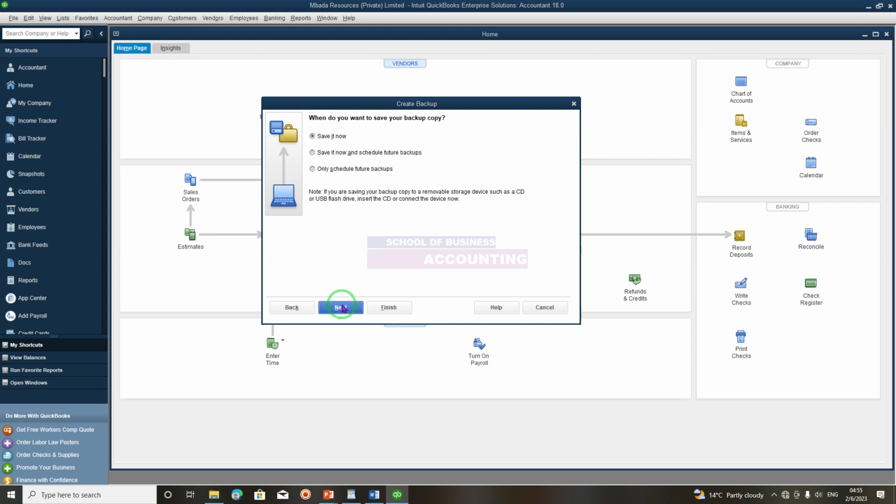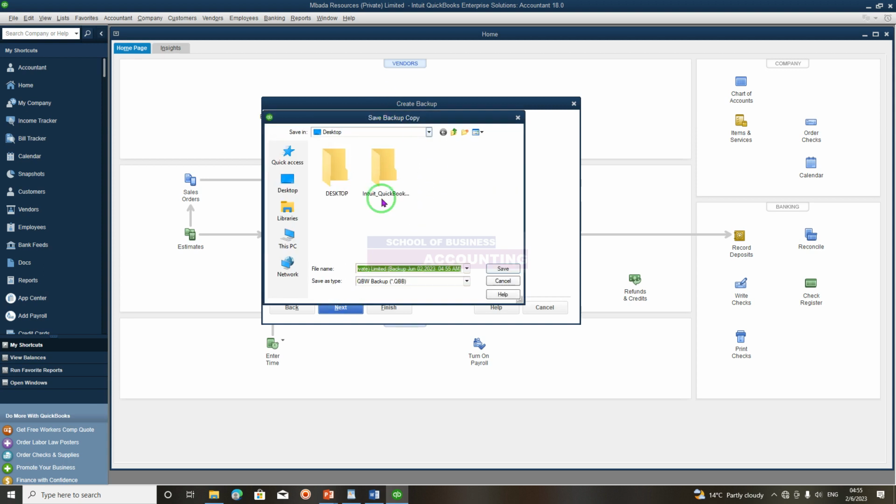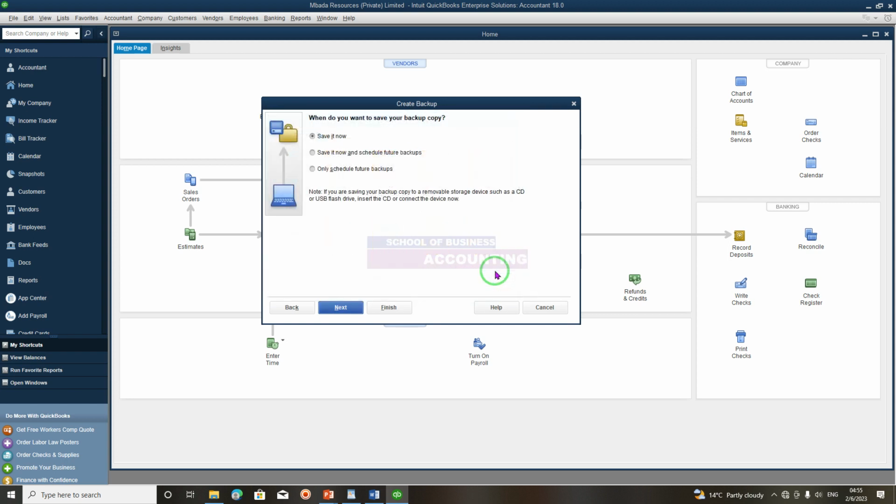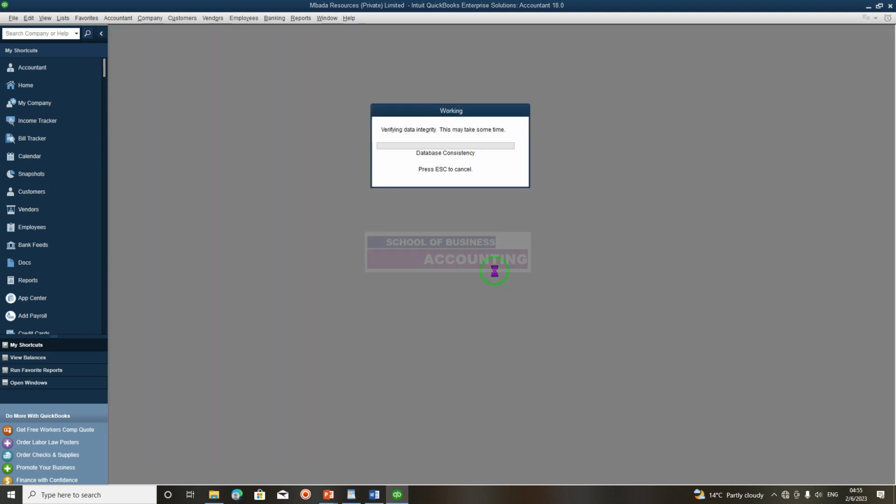Right? So when you click on next, the system will take us to this window. You'd find in this window now, we are backing up to the desktop. That's where our backup is to be done, and this is our backup name. So if you are happy, we just click on save. Right. So our backup will begin.